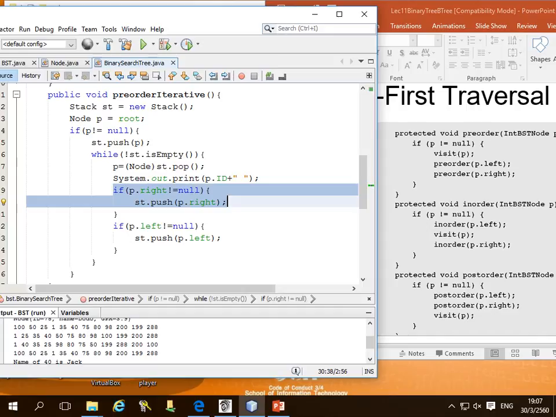Understand? We try to go to the left. Okay, this one again, this one has left. Now we're going to push 75 and go down to the left. Push. Okay. Every time that we pop, we visit that node.